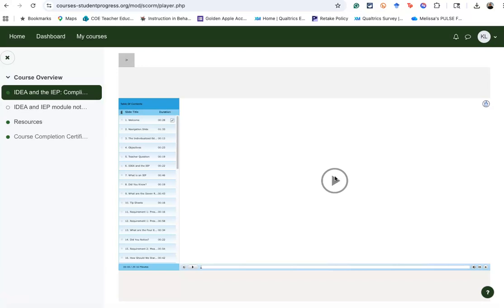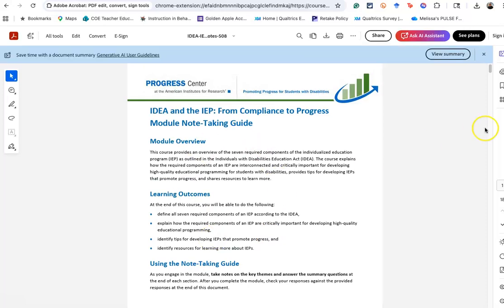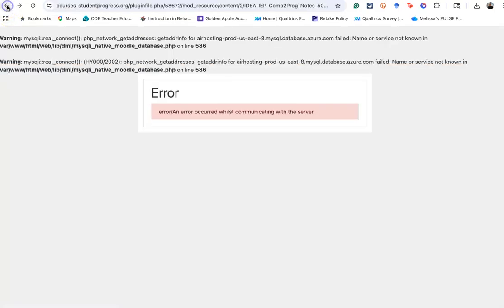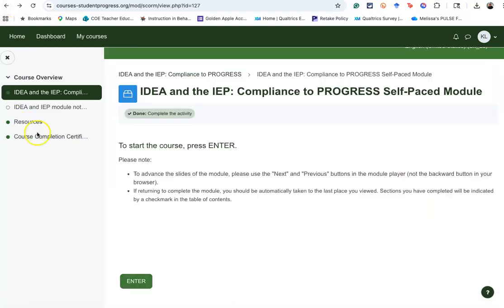Couple of other things to show you as you're going through. There'll be some check for understanding questions that they'll ask you throughout. They do for each of these also offer a note-taking piece that again gives the learning outcomes and some additional information that might be helpful to you. And then at the end, when you are complete, there is a course completion certificate.